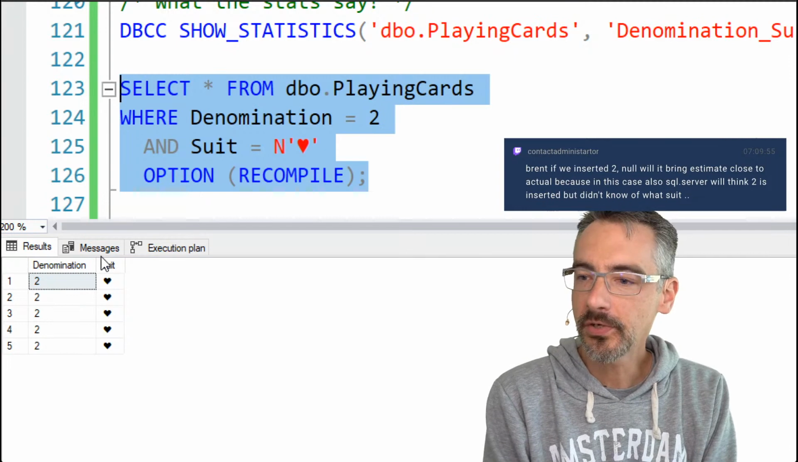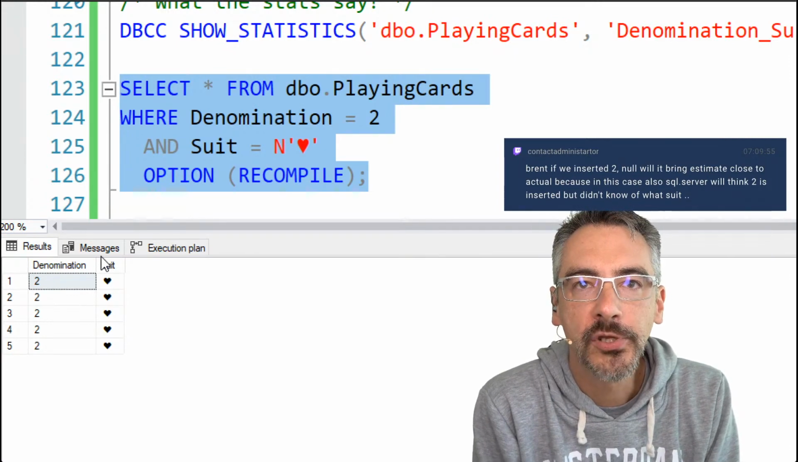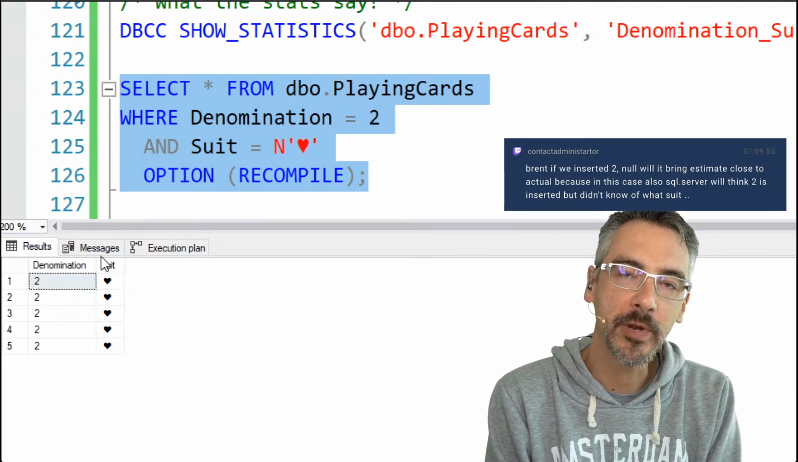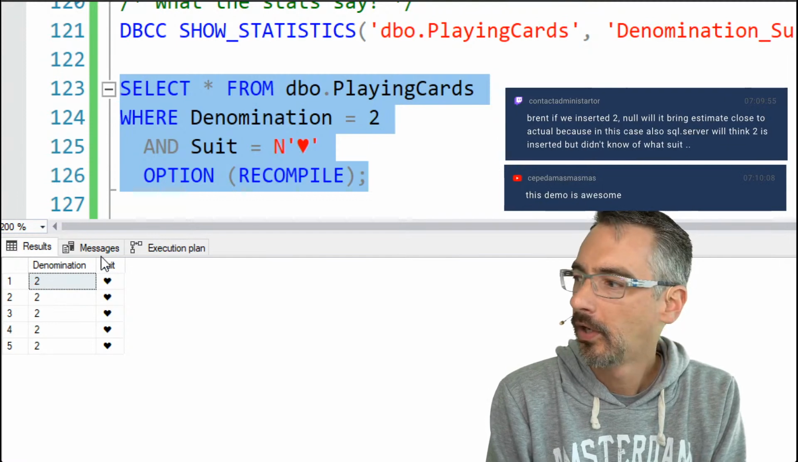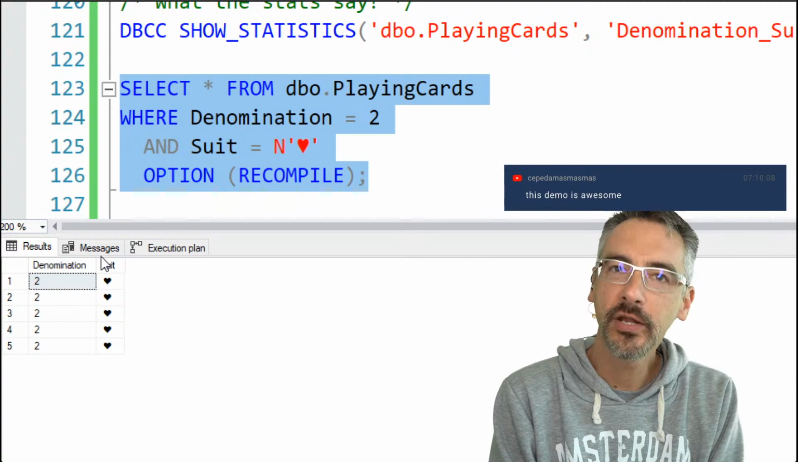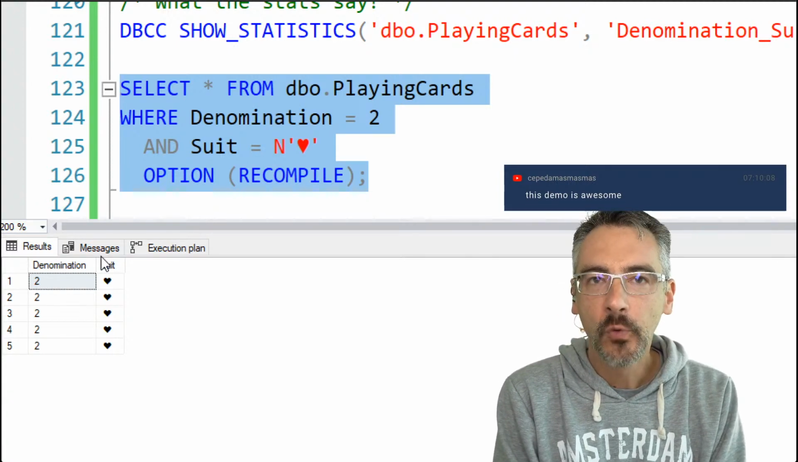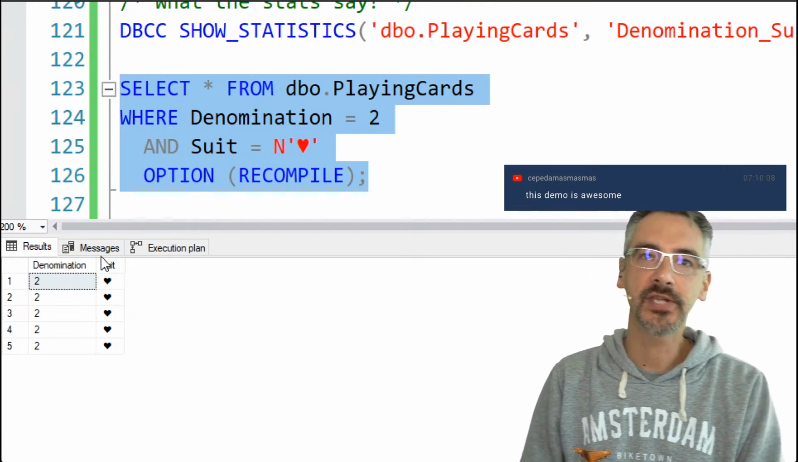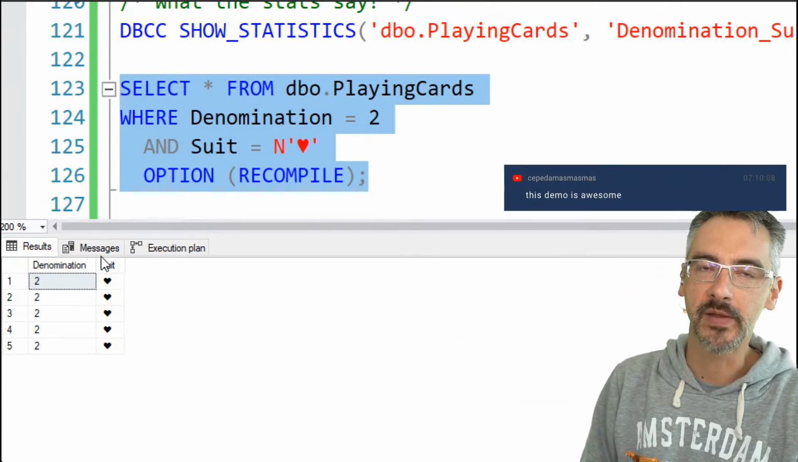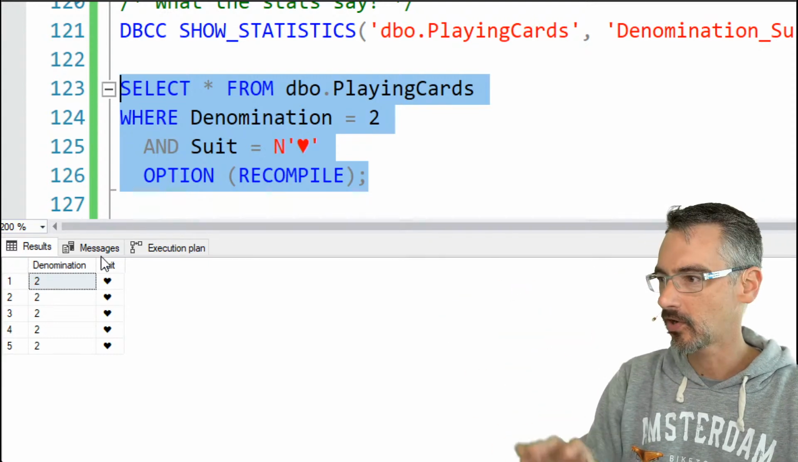Contact says, if we inserted two nulls, will it bring the estimate closer to actual? What? You're saying if we insert fake data, will we get better query results? Are you a developer? You're going to put fake data in to get more? Are you out of your mind? Would you try that at work? Would you say, hey boss, I'm going to insert some fake sales so that our query results can be more accurate? What do you work for, Enron? They're closed now. They got caught doing that kind of thing.